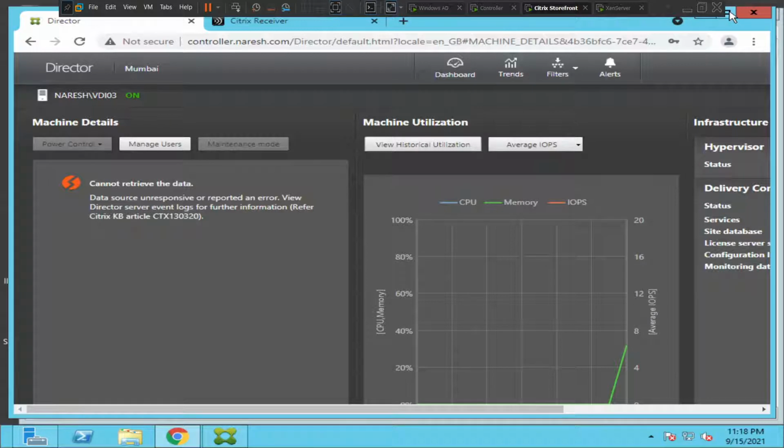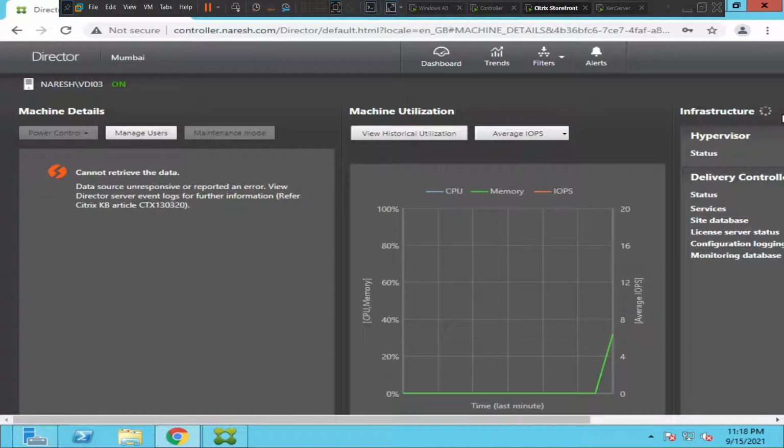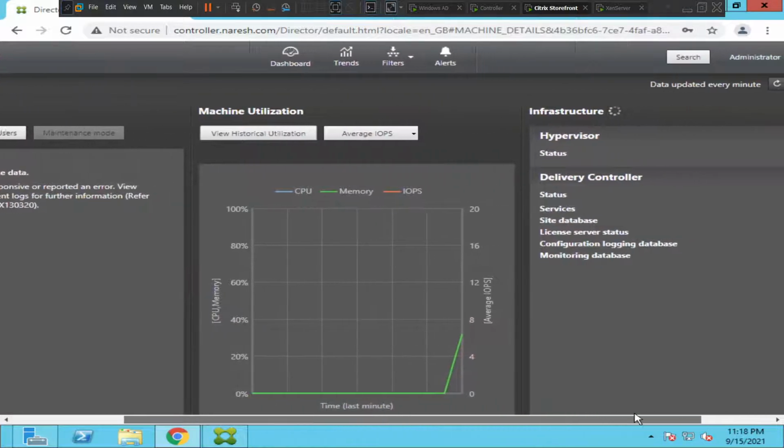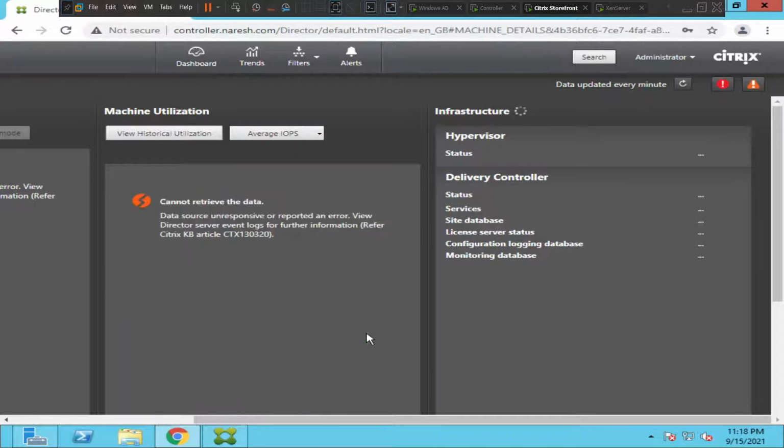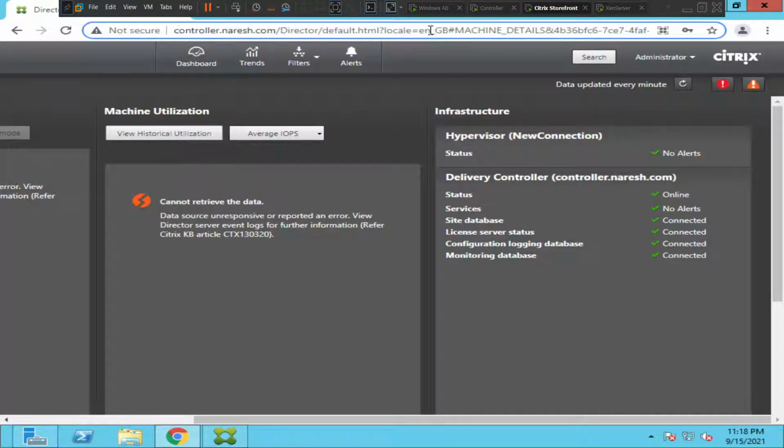Let me maximize it. Okay, so it is trying to pull up the other details as well, like it is trying to come up slowly. And if you see the CPU utilization here, it is going up to 40. Let me refresh it. I don't know why it is not responding.